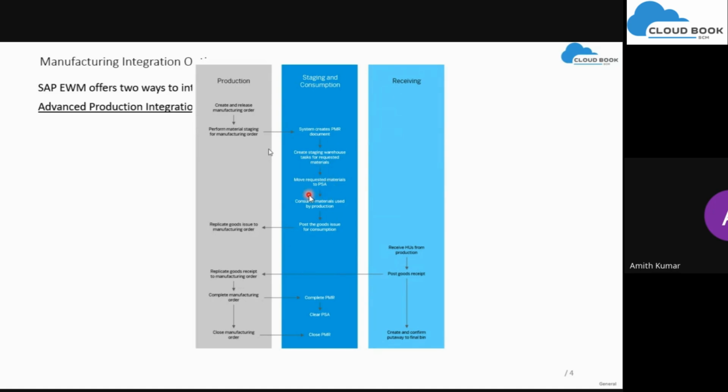And once the staging is performed, the stock will be available in the PSA, that is, the production supply area, right? And then once the products are available in your supply area, what they will do operationally is consume it. The users will consume it. So that consumption should also happen in the system, and it will then post the goods issue, right? So the stock of the raw material should get reduced in both EWM and in the S4 system. So that is what is going to happen here.